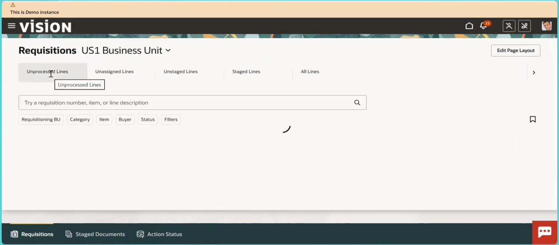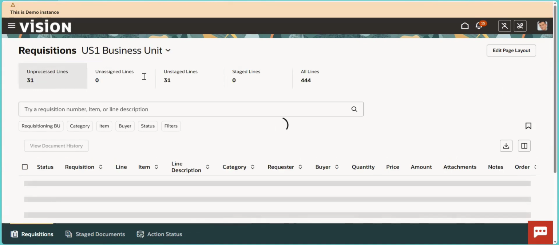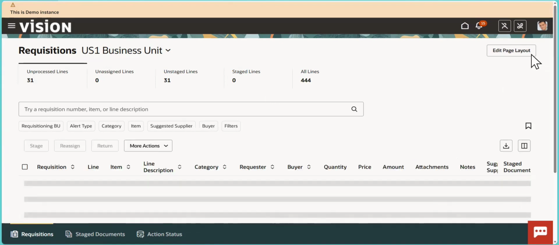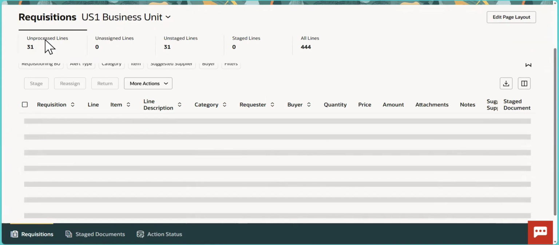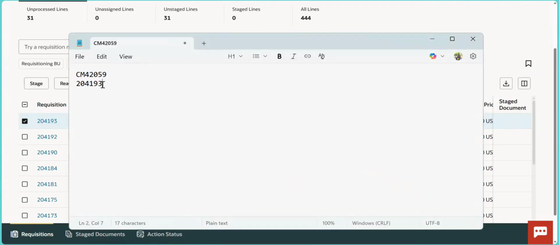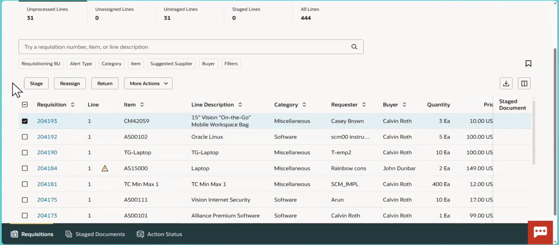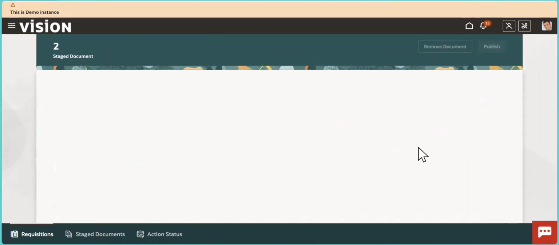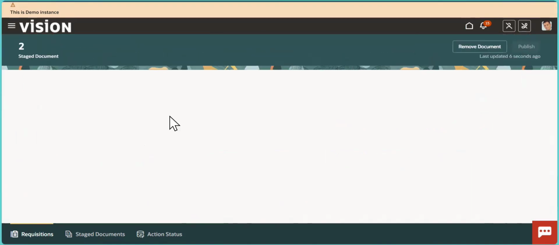Sometimes it takes a few minutes to reflect your line, and we'll see. Okay. So unprocessed lines, you can come here. Yeah, this is my requisition, 204193. Okay. So what to do now? I need to select the line and click on stage. It will add my document to the stage. Okay, now it came to the stage.